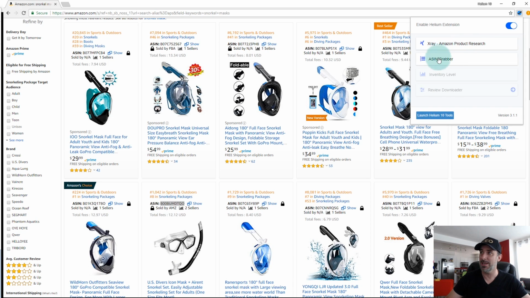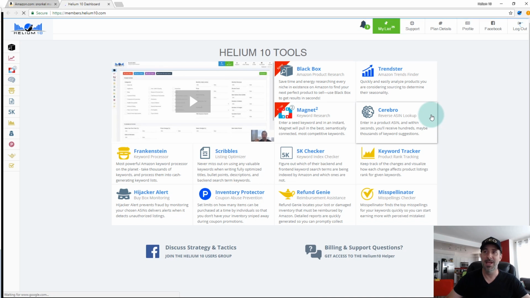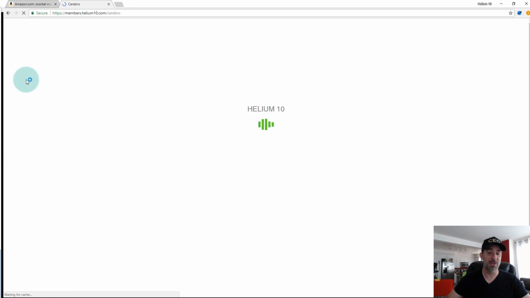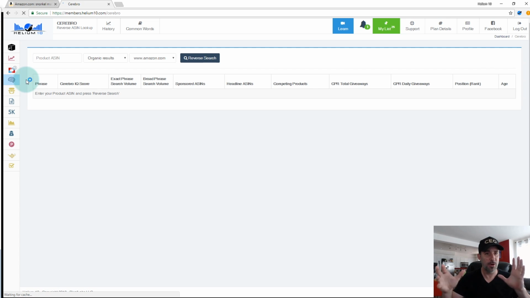Once you do that, you'll have this up here, and I'm actually gonna click on it right now. It's got X-ray and ASIN grabber and other things, but I'm gonna launch the Helium 10 tools. That's that little button right there, and this loads up all of our tools. I'm gonna go down to Cerebro. Cerebro is our reverse ASIN tool. Reverse ASIN means all I have to do is paste in an ASIN right here, and it will tell me all of the search terms we've found for that product actually showing up in the search results. It's a way of spying on your competitor and seeing where they show up in the search results for all these keywords.